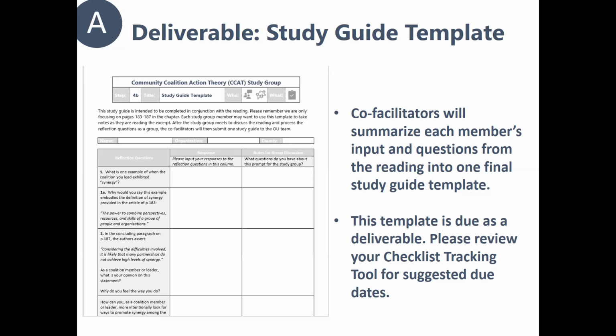During the study group meeting, the co-facilitator's role will be to lead the group through a discussion to debrief the reading and process the discussion questions in order to gather input from each study group member. Co-facilitators will then compile this information into one study group template document and submit it to the OU team. Suggested due dates have been provided on your checklist tracking tool, but you may need to adjust them based on your group's availability.